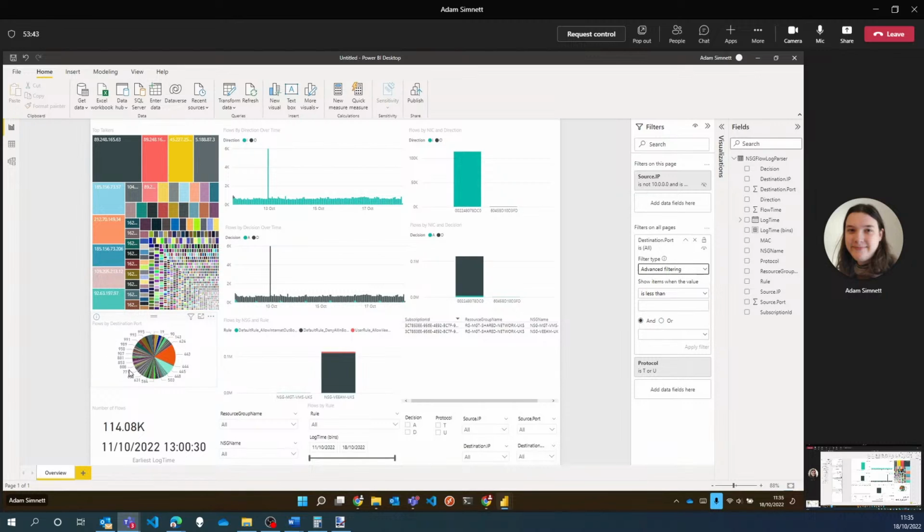Then down here, it's showing what ports are in use. You can see the majority piece there is port 443. That's your HTTPS traffic there. But you've got a lot of just random ports. And then down here, you can see the total amount of flows through that NSG.